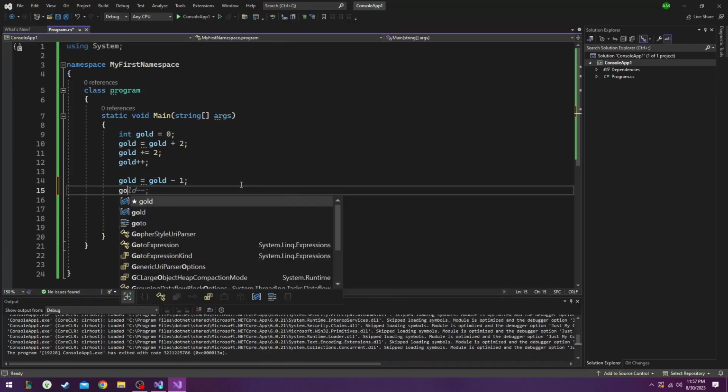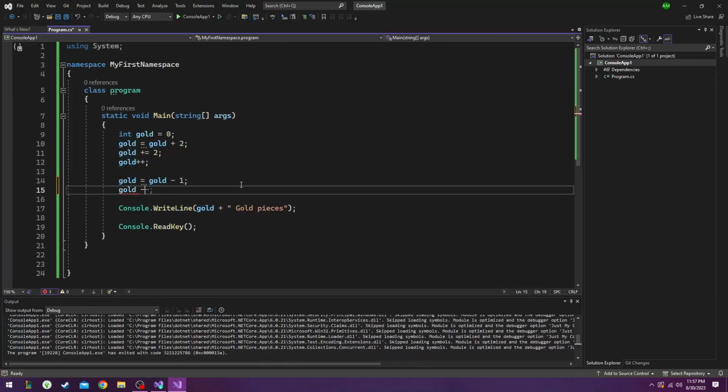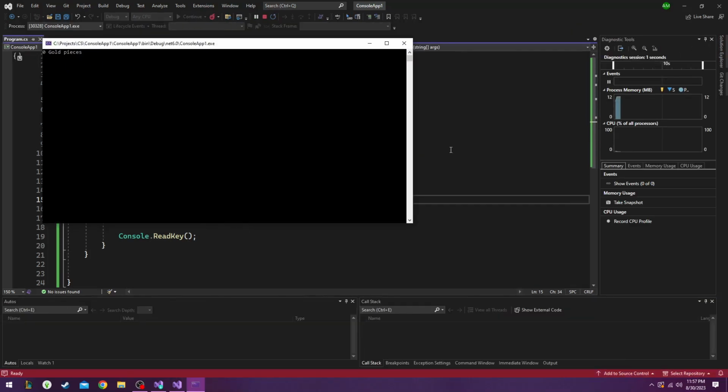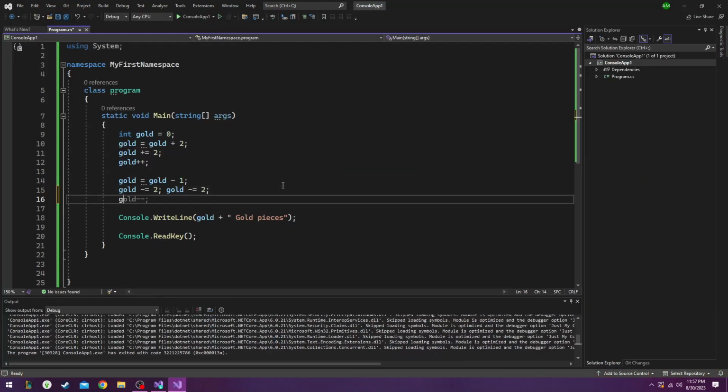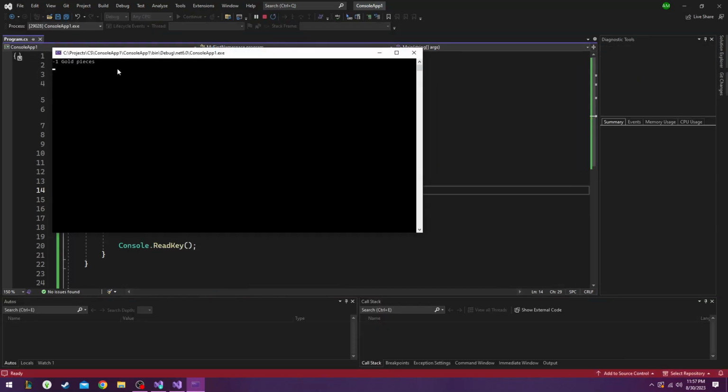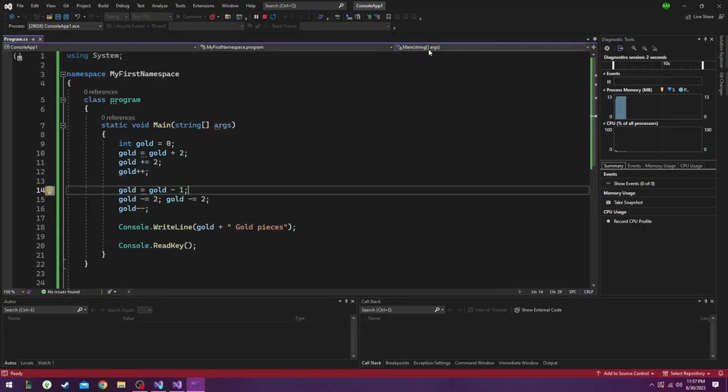And then another way to do that is gold minus equals 2. So same thing as before, that's like the shortcut to the line above it. And we could do a tab to put them side by side like that. Now we have 4 less gold pieces. And now we could do 1 less gold. So now we have minus 1 gold pieces.